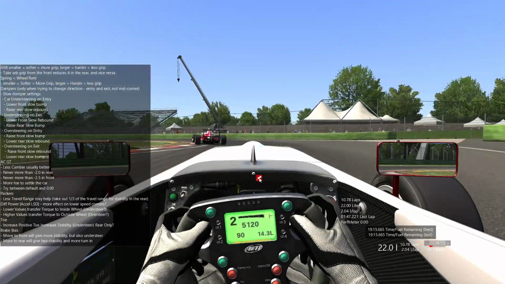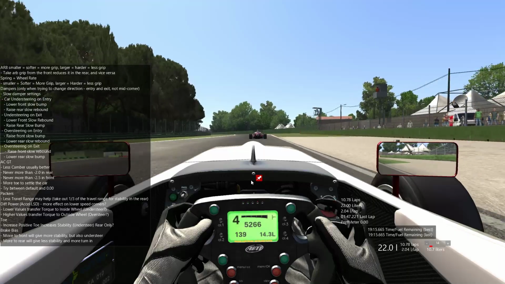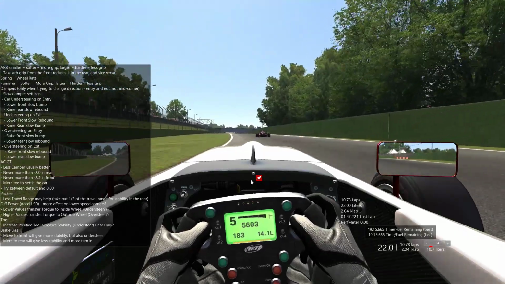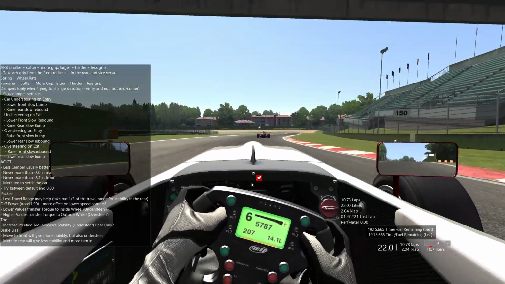As we pass start finish up here, the mini window will give us our laps remaining of fuel. It will also optionally tell us what our last lap time was.